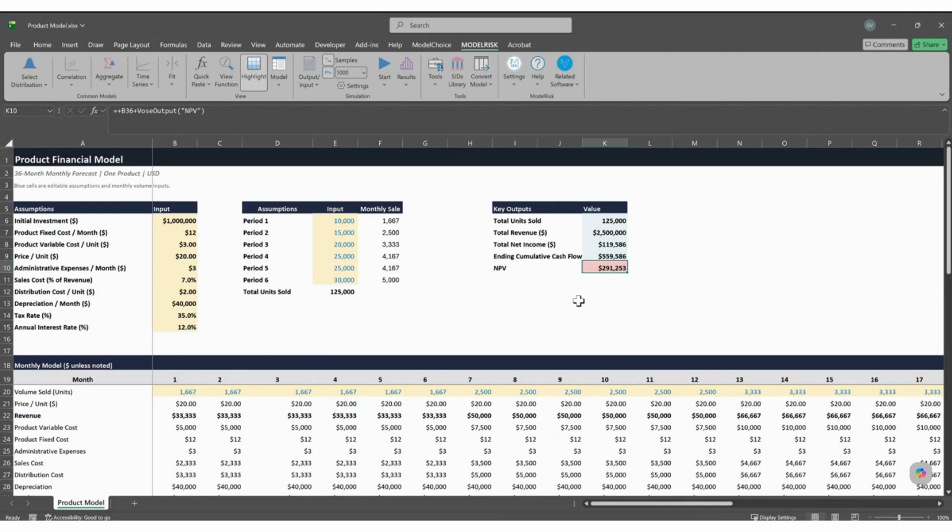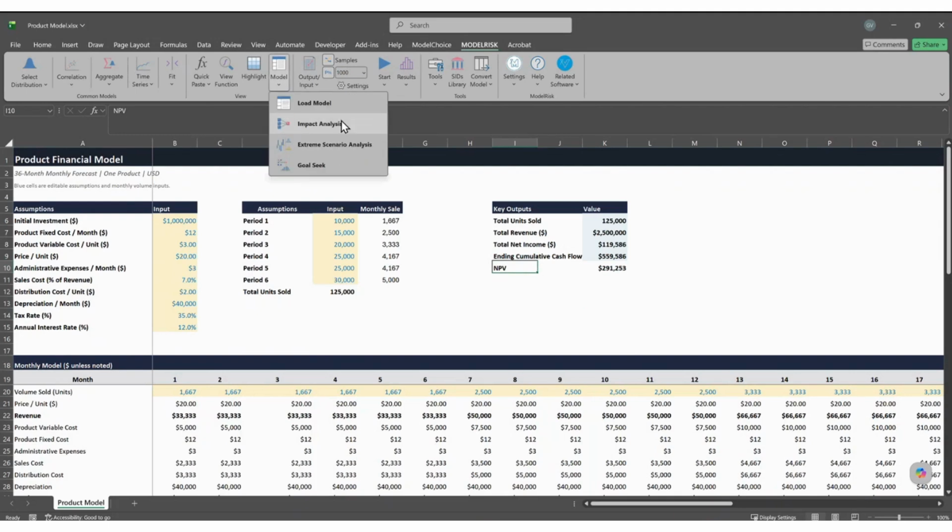And that's one thing. I'm going to use this model to show one of the nicest options that we have here in ModelRisk. I'm going to turn it off, and then when I go to simulation, I'll turn it on again. This function is called impact analysis. This one here.